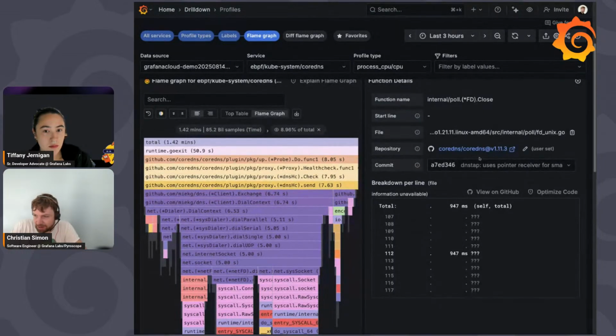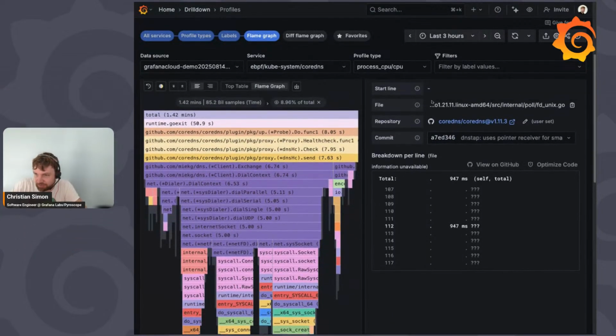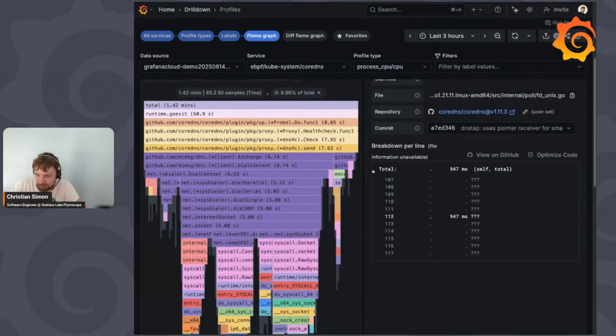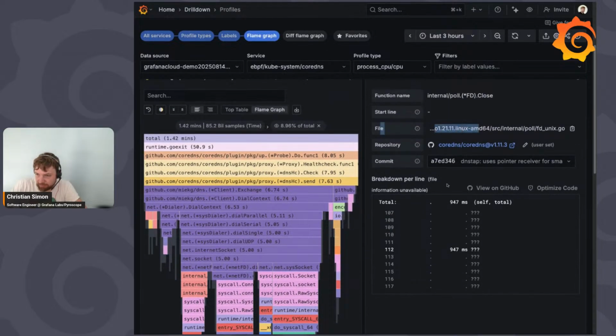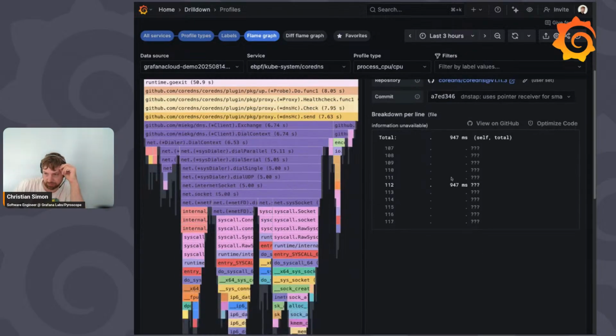Here we can see where this starts to break down. In this case, we have a path that we can't resolve. There are a lot of those edge cases. In this case it's the Go toolchain, Go mod, and for some reason we don't parse this correctly and are not able to resolve the source code.